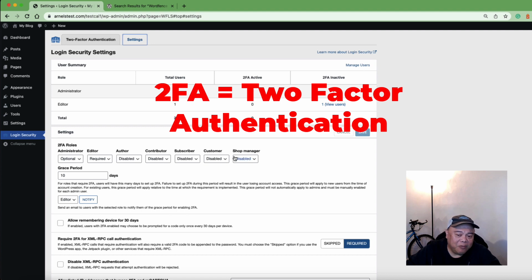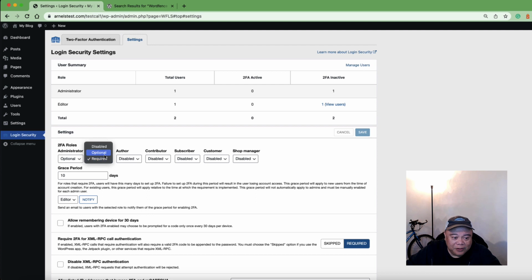So in this case, I'm going to demonstrate it using an editor, and I'm going to say that this person is required. So I've selected required from the drop-down menu. And later on, what you'll see when that user has set it up, they will be able to see that it's active for them, for that particular user. Generally, you will set up a grace period. In this case, the default grace period here is 10 days. So within 10 days, if that user has not set up 2FA through their user profile, then they will not be able to log into the WordPress site.